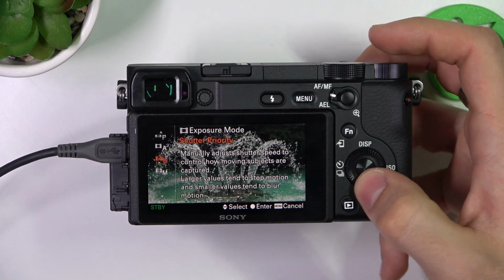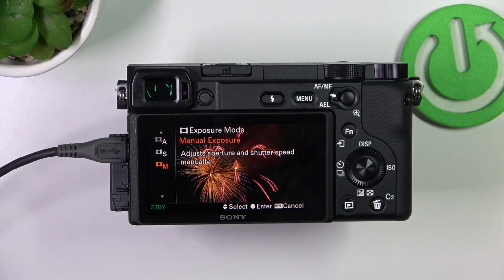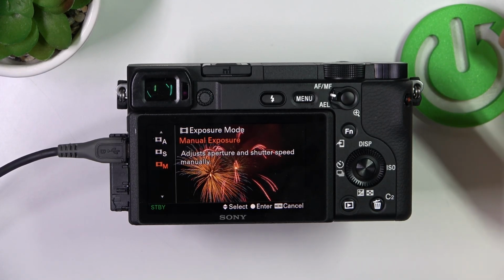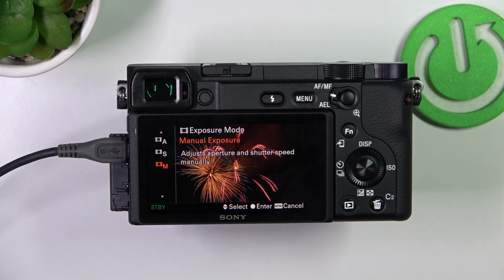Manual exposure, so you manually set both the aperture and the shutter speed, and this gives you full control of exposure. It's useful in complex lighting situations.